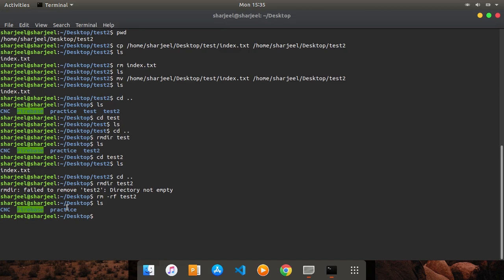That means if you want to delete a folder or a directory which has some kind of content, you need to use rm, remove, with -rf. The -rf flags mean remove forcefully: r for remove, f for forcefully.